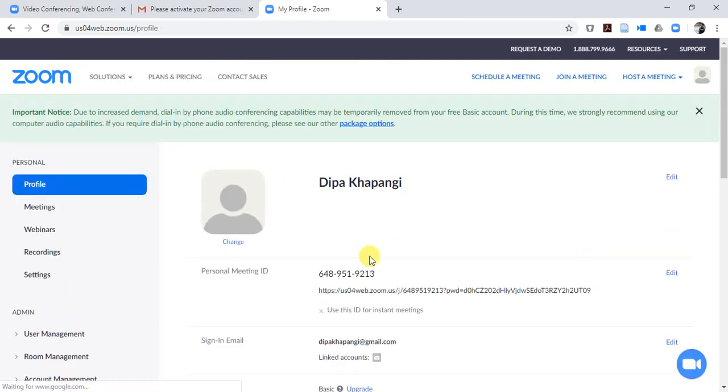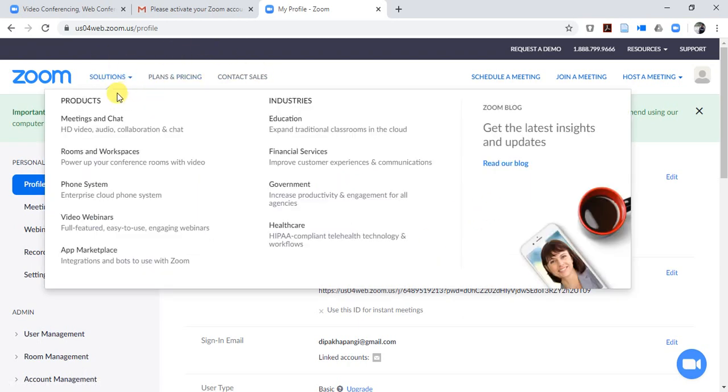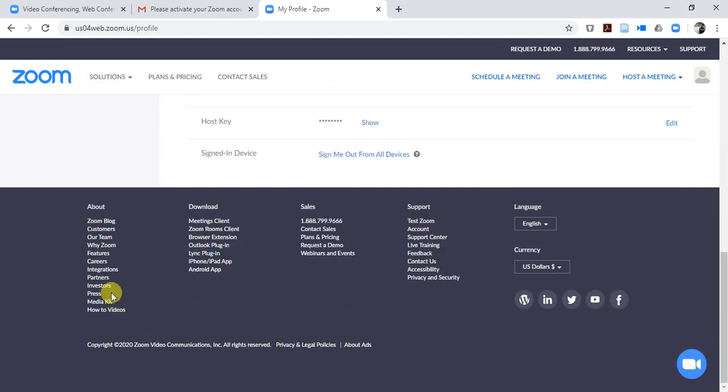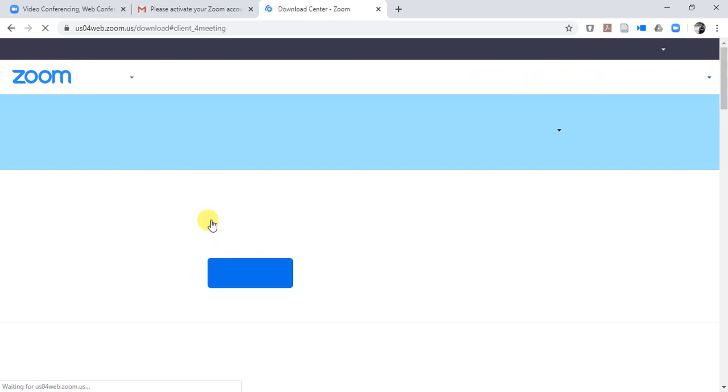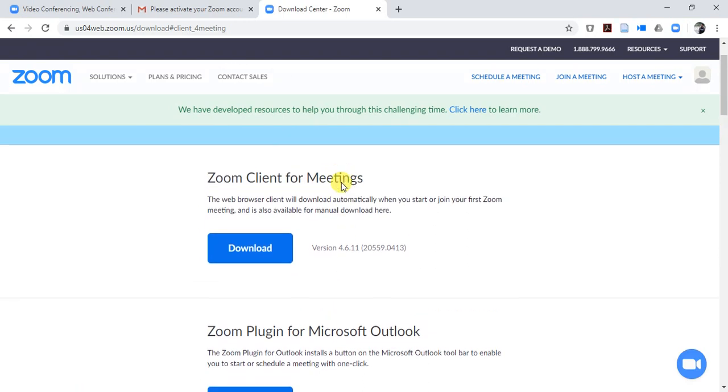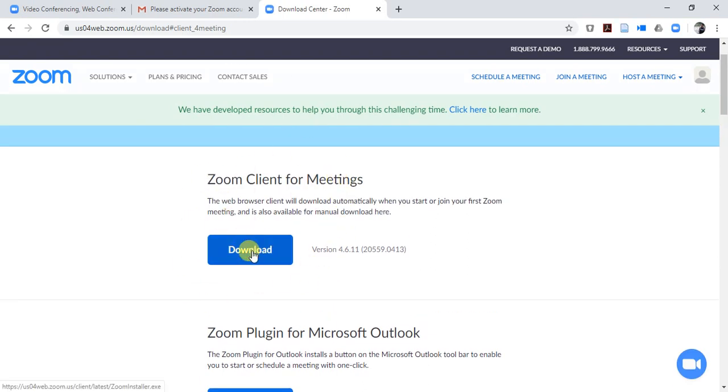Now you can see you have already created your Zoom account. Now we'll install the software on our laptop. To install it, we have to go down here, where we have a download option. See here we have download and meeting client. Click on meeting client, and then click download.